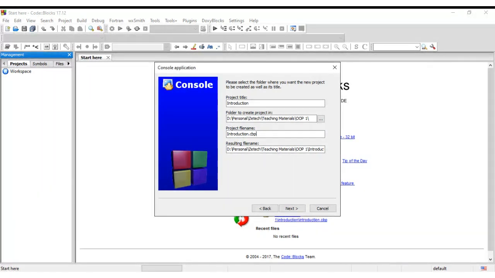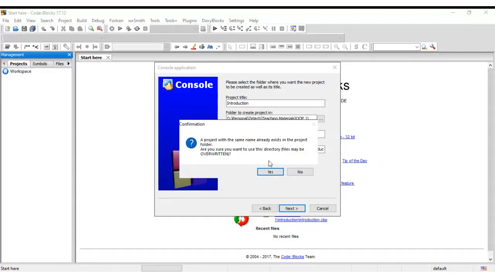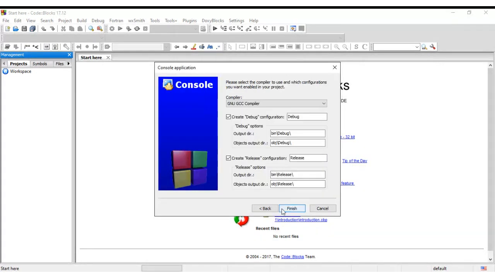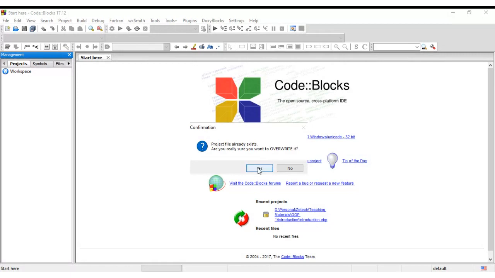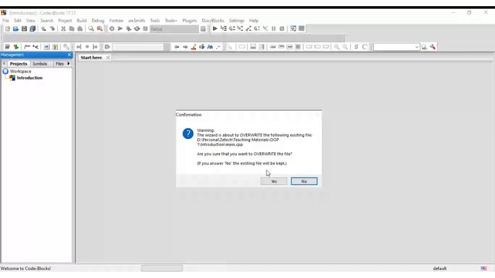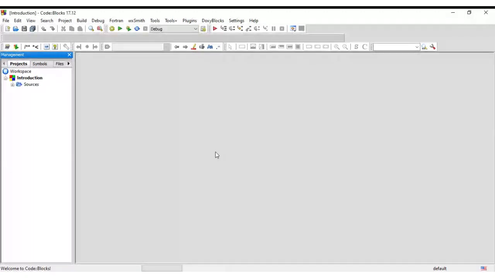And then, of course, for me, I already have a project like that. Are you sure you want to use this directory? I'll just say yes. Then I click finish. Are you sure you want to overwrite it? Yes, for me. The reason why that message has come is because I've renamed it using the same name of an already existing project. So here we are. We go through again as we went through last class.